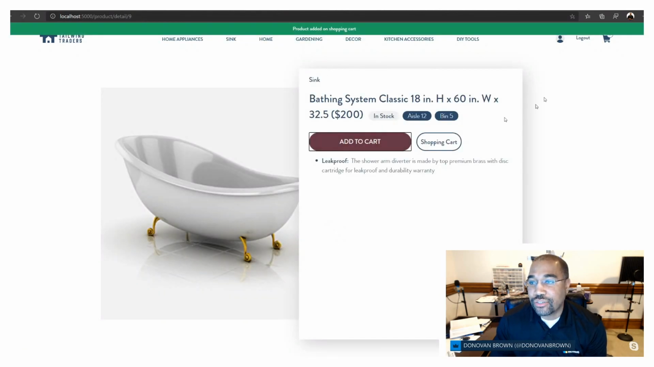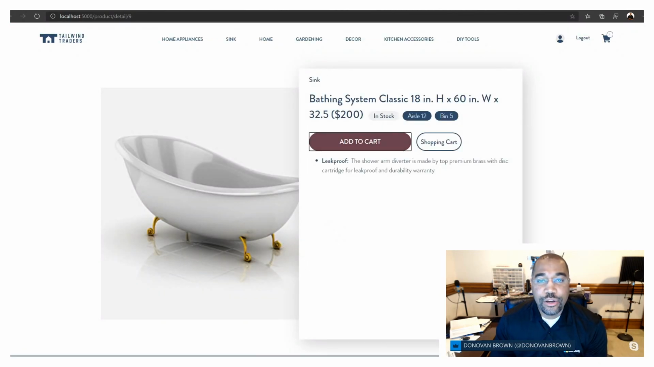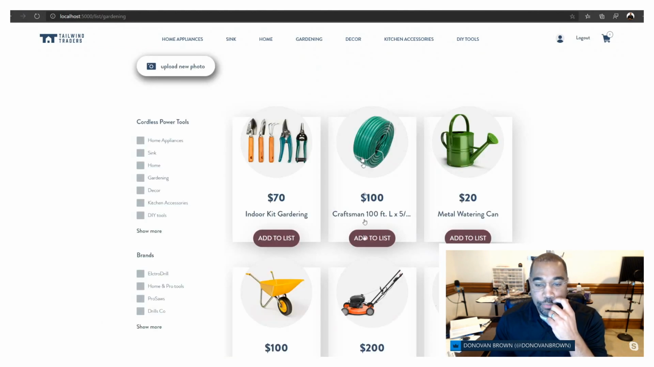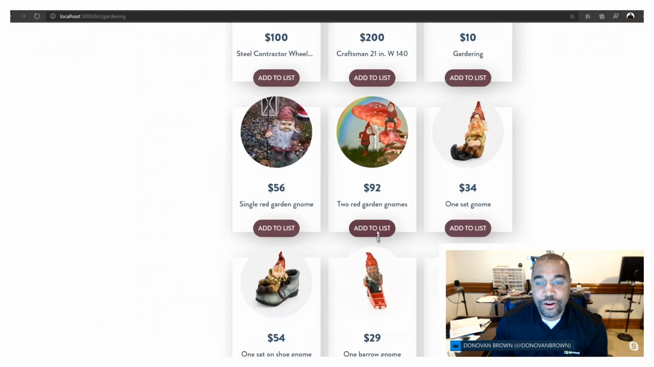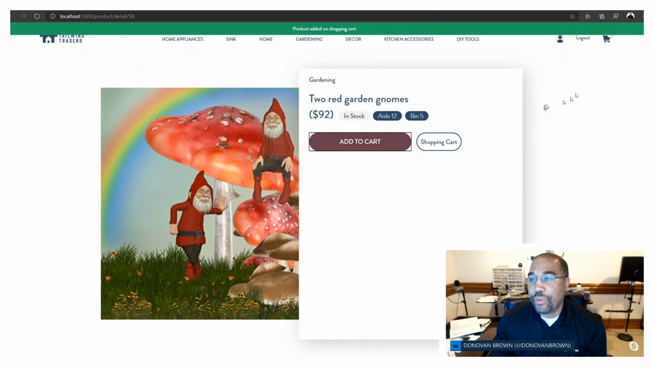You'll notice on the right-hand side, my cart has gone up. I can go over to gardening. We can go and buy some gnomes here. So we'll go ahead and add this to my cart as well. And as you can see, this is now being added as well.